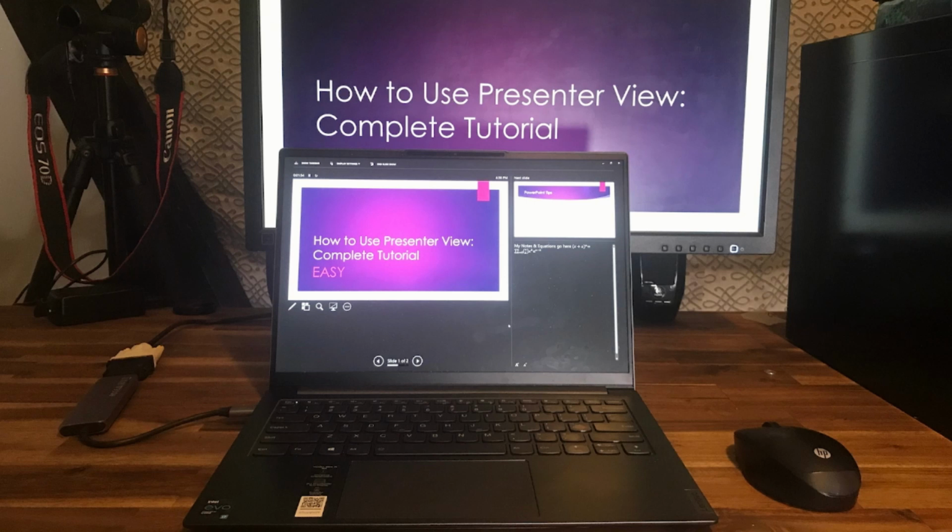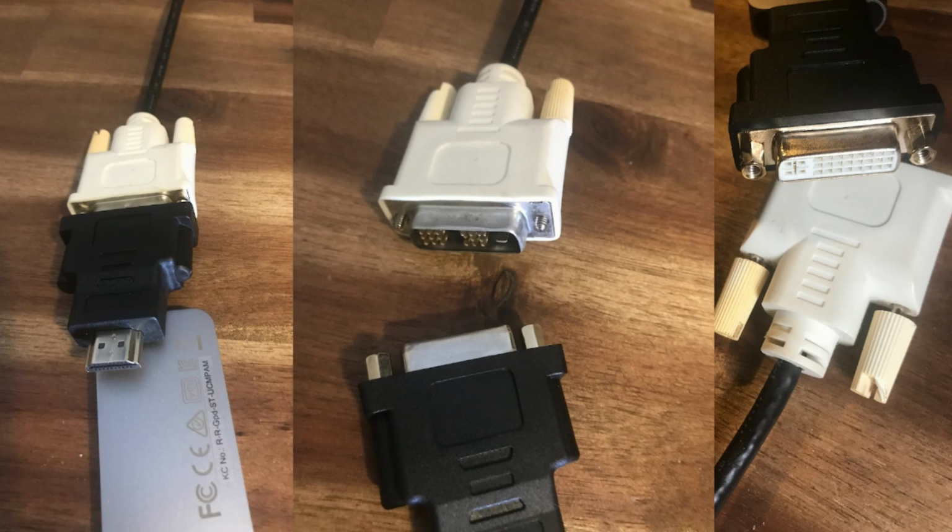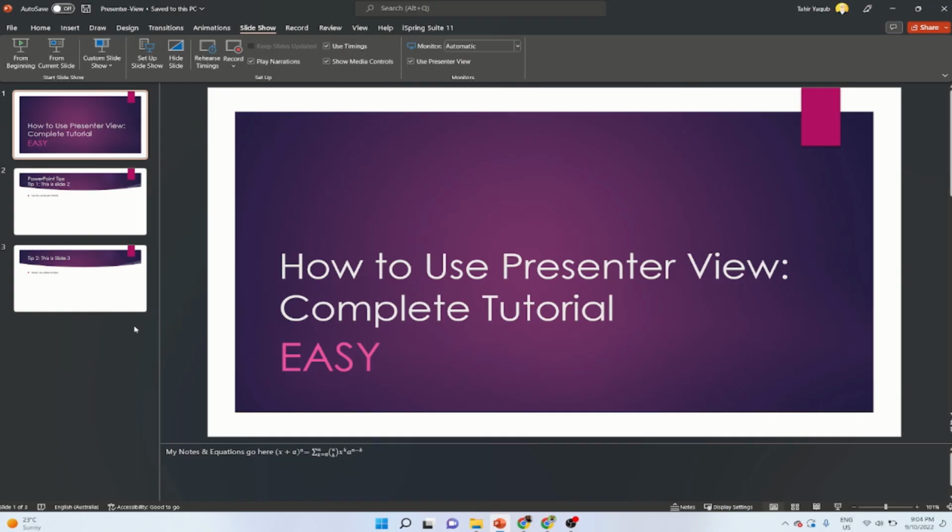I'm sure most of you already know how to connect an external monitor. Basically, I have connected this to the Thunderbolt port of my laptop and then I have this adapter. Let me show you this on a separate slide. So this is a zoomed view of my connectors, and now presenter view is available in this Slide Show tab. On the right hand side you have this Use Presenter View option. You need to check this if you want to use presenter view.